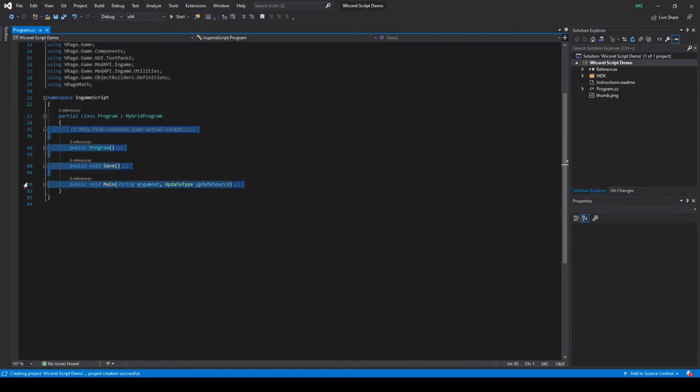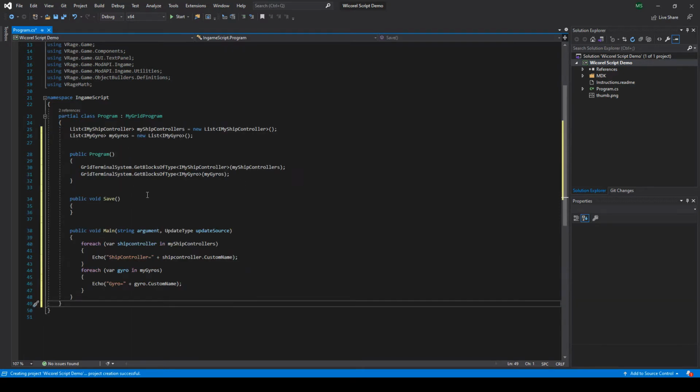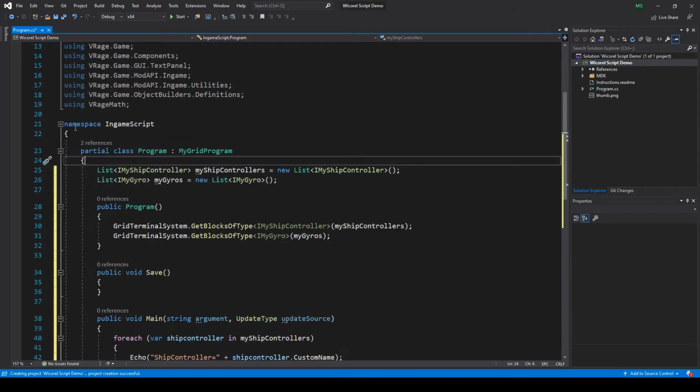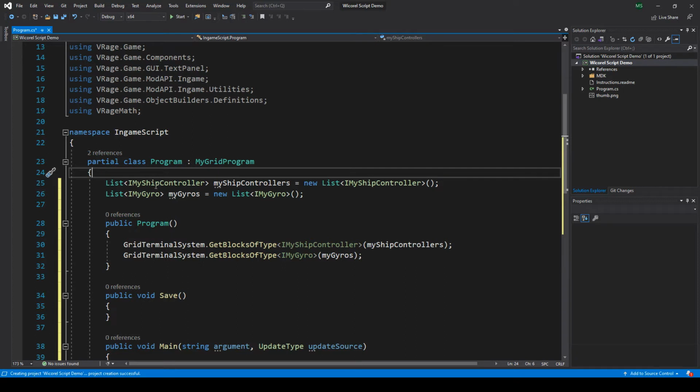And I've got stuff I have already typed to put in here. Let me go through this at the top. So first, I'm creating a list of the ship controllers. These are the things like cockpits and remote controls. And that's an empty list to start. I'm also getting a list of the gyros, the gyroscopes. And that's an empty list to start.